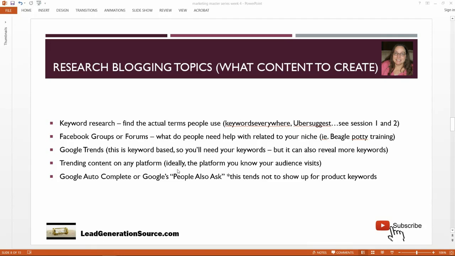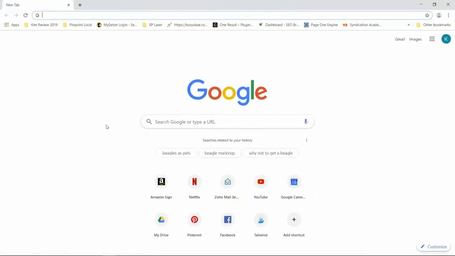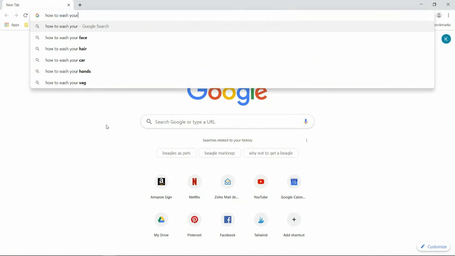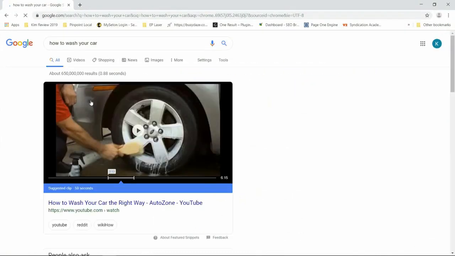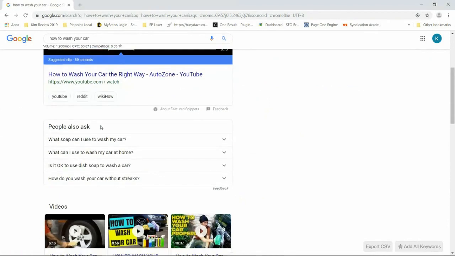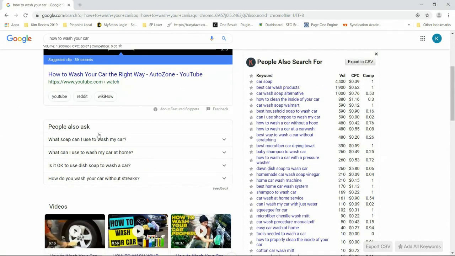Now, of course, we talked about this in sessions 1 and 2 with the Google autocomplete. And then there's also Google's People Also Ask, right? So we'll do a how-to real quick. How to wash your car, right? Let's see here. This one right here. People Also Ask. How-tos tend to be it.